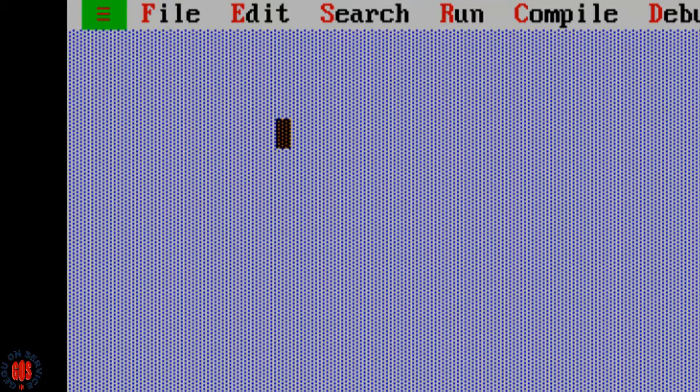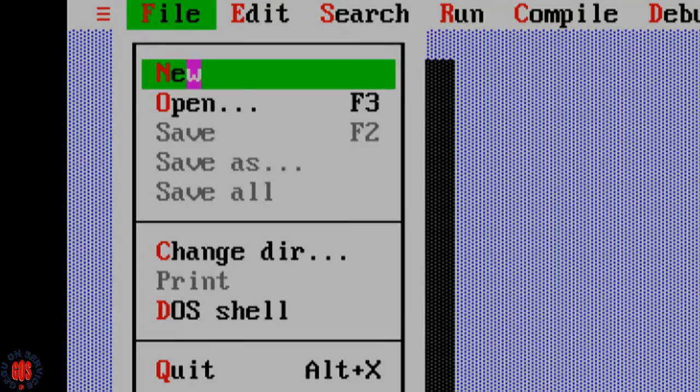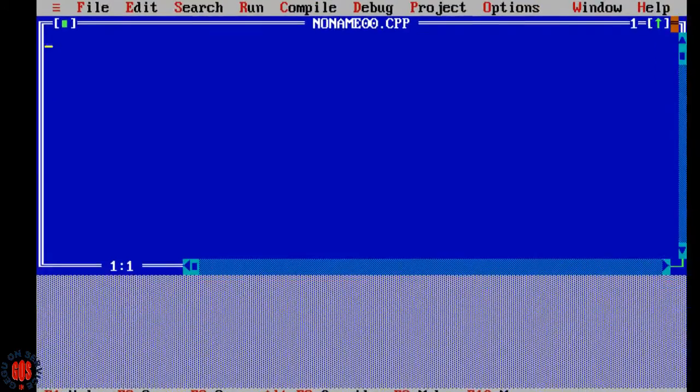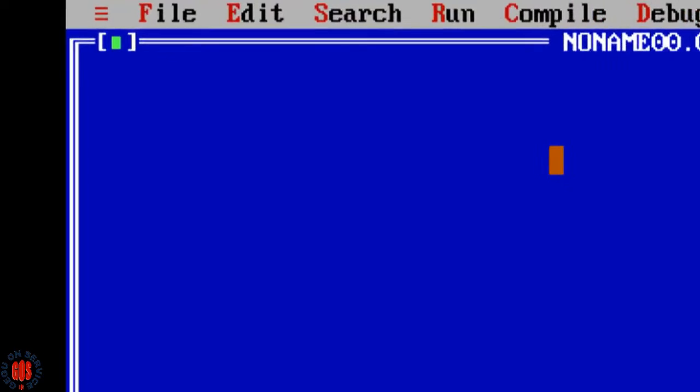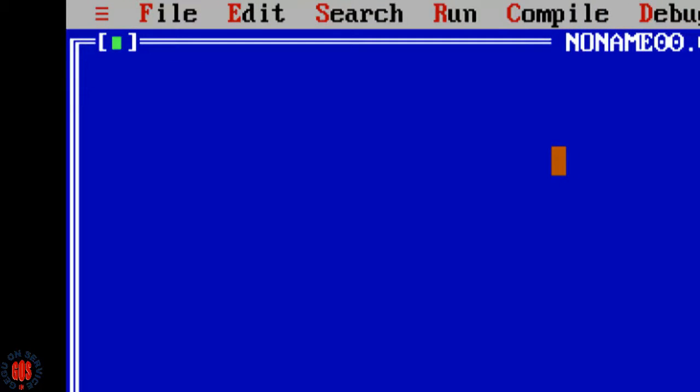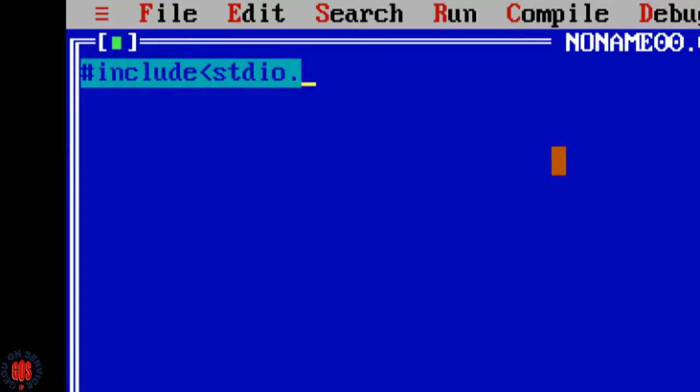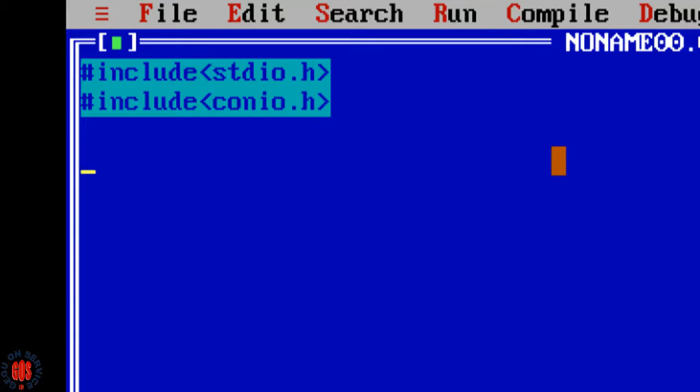Please go to File and take a new file. Now let's write the program. Put the header files here: include stdio.h, then include conio.h, and void main. I am making the main function void.